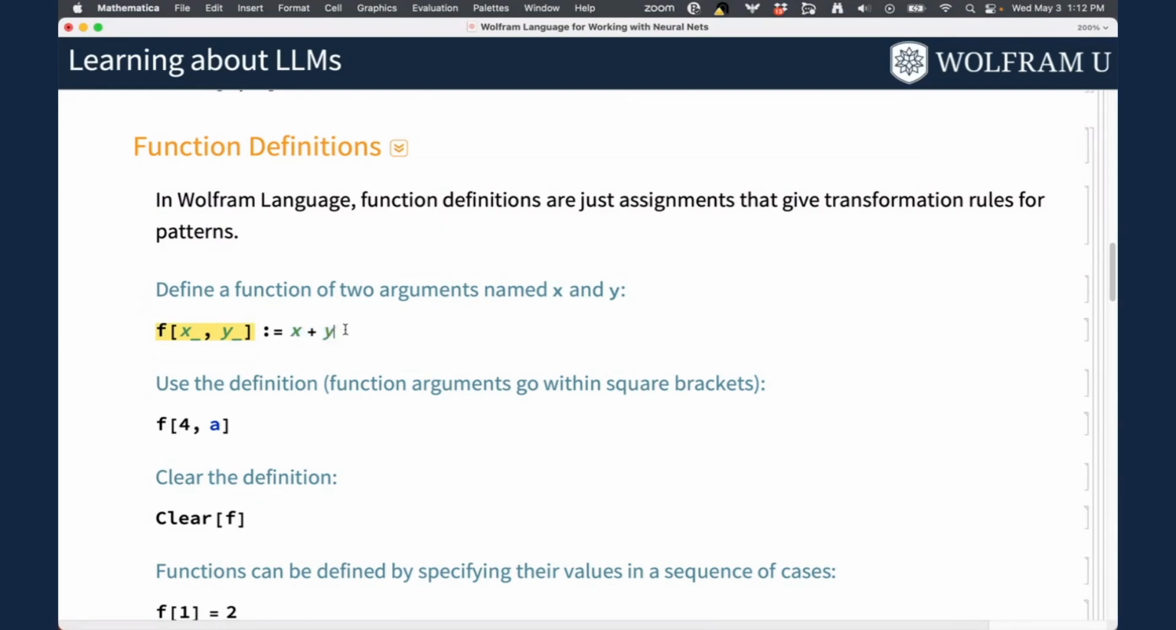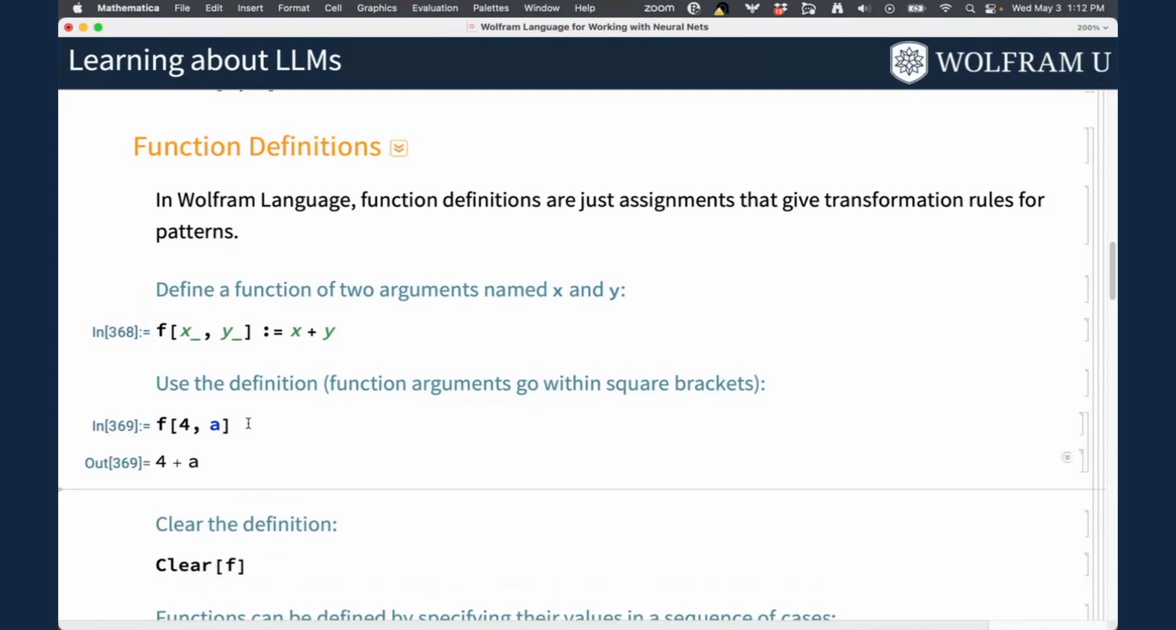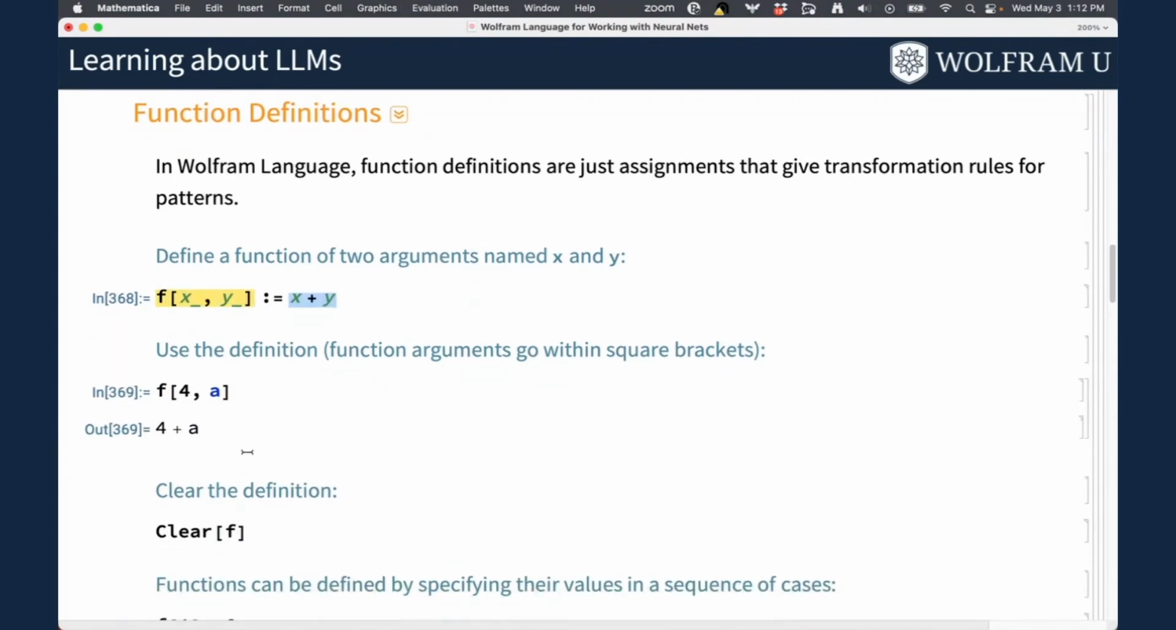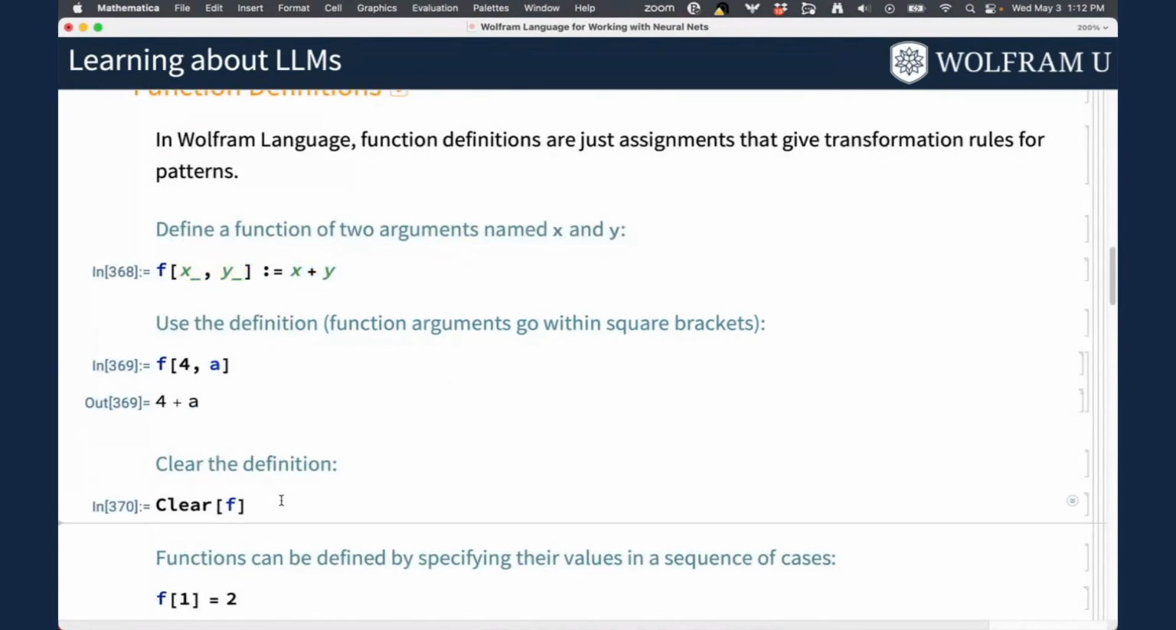Okay, so here I have a very simple function, it accepts two arguments. You see I've set them up as patterns, and then on the right hand side I use those and provide transformation rules to work with those pattern matches. As this was a delayed assignment, you saw nothing really happen. That assignment was stored away. And now if I use the definition with two arguments, 4 and a, it does what I asked it to do on the right hand side. It adds 4 and a. I can go ahead and clear the definition again.